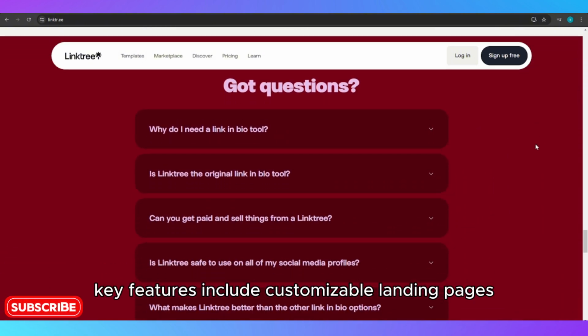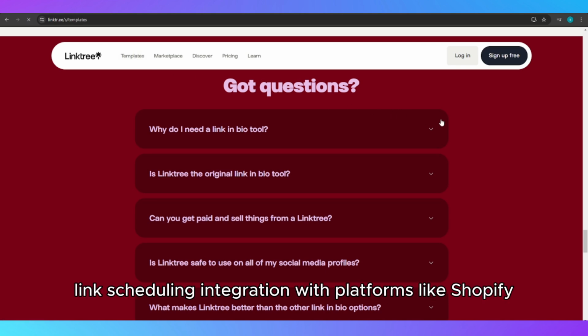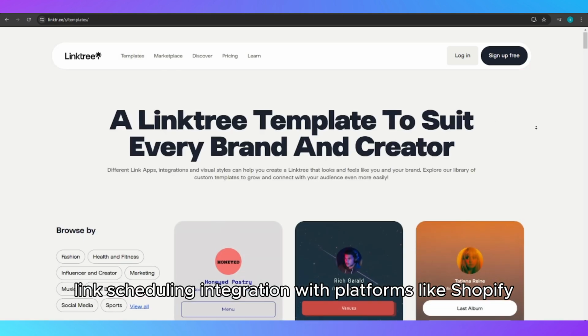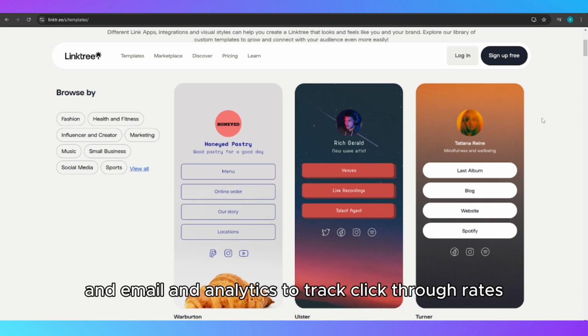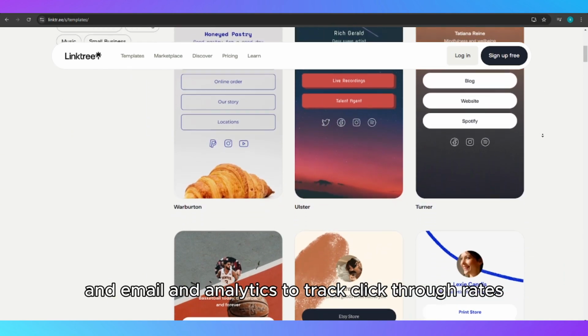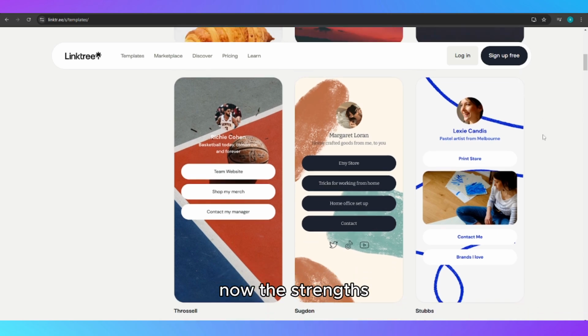Key features include customizable landing pages, link scheduling, integration with platforms like Shopify, Instagram, TikTok, and email, and analytics to track click-through rates. Now, the strengths.